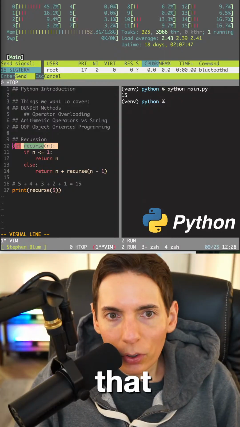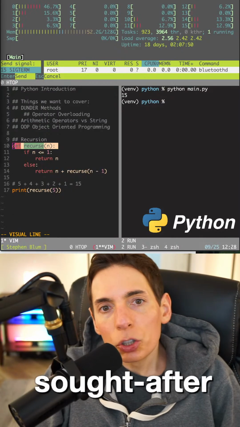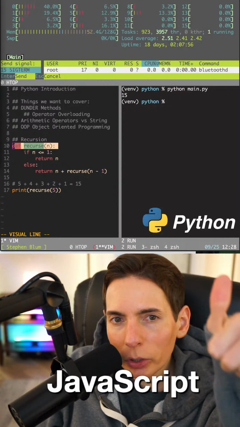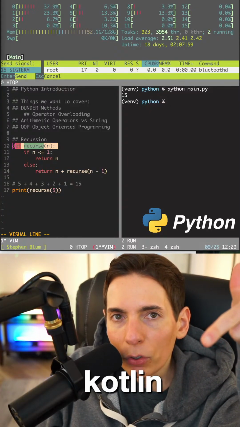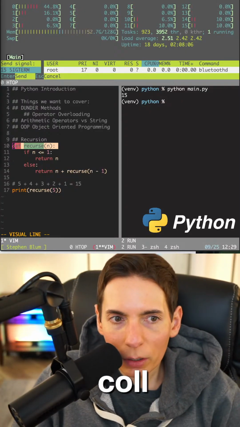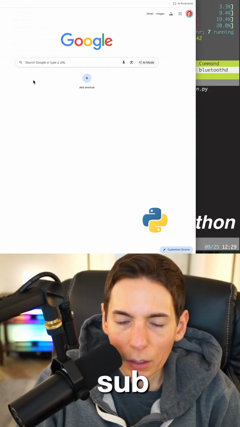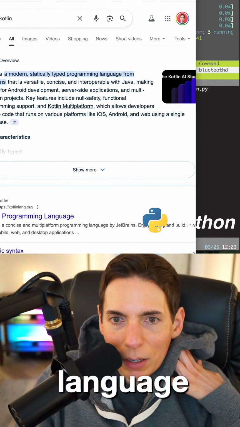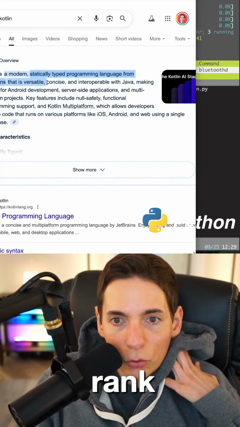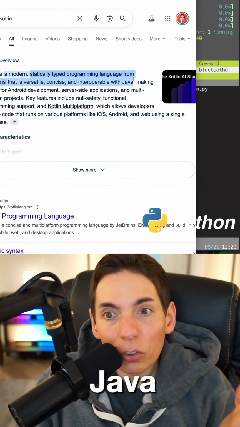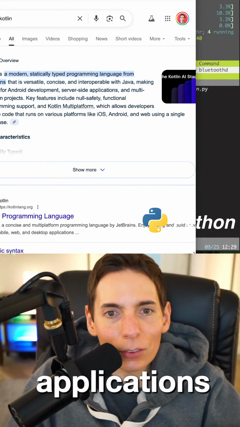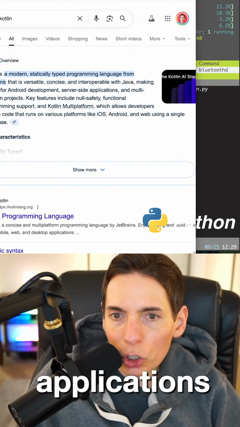So wait, you heard that Java is the most sought after. Okay, Unknown Gamer, Java is, kind of. I bet JavaScript is probably more sought after, and then Kotlin. If you're talking about working with a JVM, you'd rather prefer Kotlin. Look at Kotlin. You want Kotlin. Kotlin is a better language. It's a modern statically typed programming language from JetBrains that is versatile, concise, and interoperable with Java, right? Because it's a JVM language, making it ideal for Android development, server-side applications, and multi-platform as well. Kotlin is the language that you would be much better off learning.